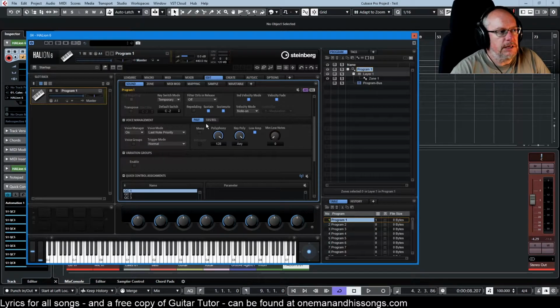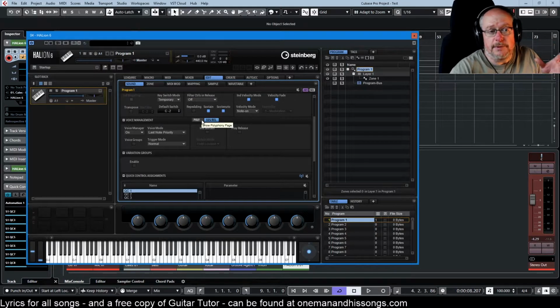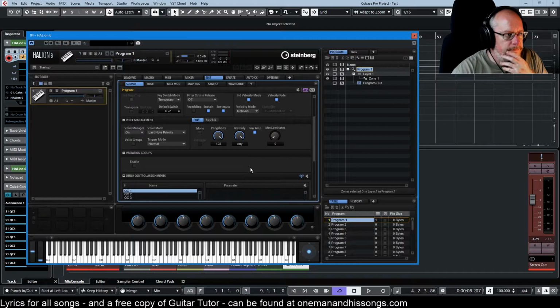Pass, don't understand. This tab over here is all about sustain pedal. I don't have a sustain pedal, so I won't talk about it because I've never used it. But if you want to individually configure how your sustain pedal works in Halion, you'll do it from there.